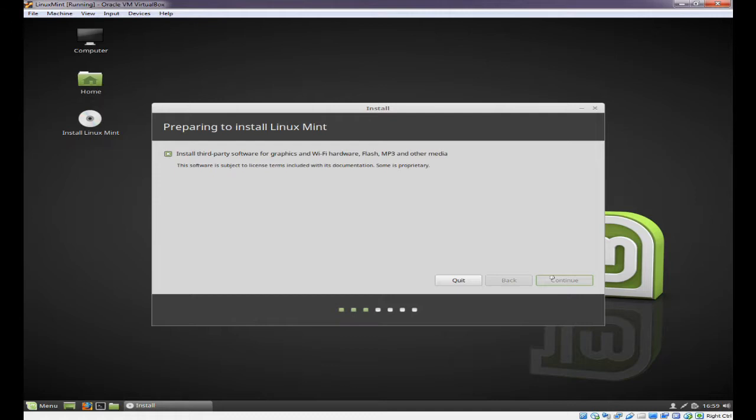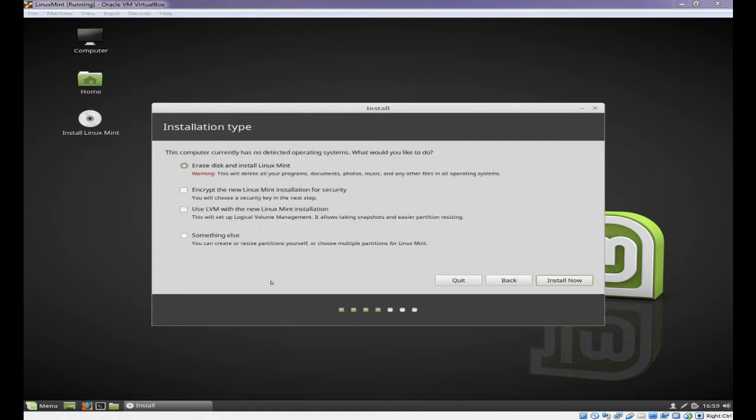Click Continue. It will think about it for a few minutes while it's preparing to install. Okay, it's found the correct drivers. As we're on a virtual machine and it's an empty disk, we want to erase the disk and install Linux Mint. If you're worried about security, you could encrypt the disk. I'm not going to do it.